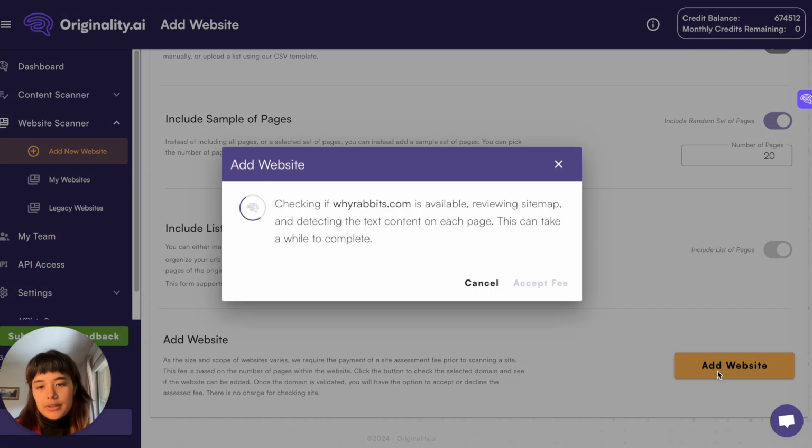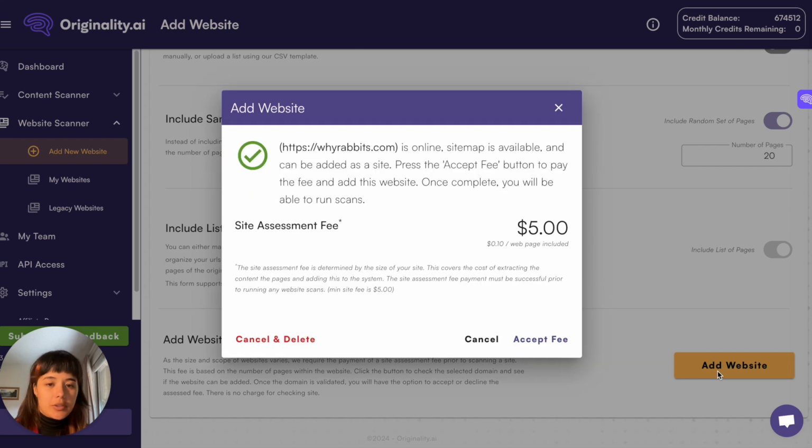The scan service is now going to check to make sure that we can actually scan this website. Sometimes websites have rules and places that don't allow us to scan them, but this one looks like it's going to be okay. So we're presented with a site assessment fee. You can think of this as a startup fee. It covers the cost of extracting content from the pages and adding them to the scan system. Once you pay the site assessment fee, then you can go ahead and do your website scans as needed. So let's accept the fee.